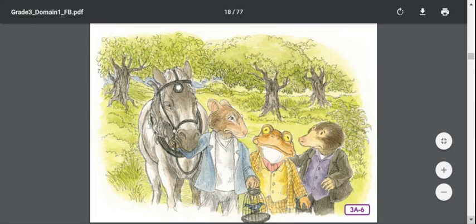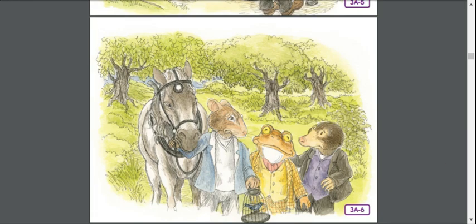There are some animals in today's read-aloud that are not personified. When we look at this last slide, we see Rat, Toad, and Mole all acting like people. They're having conversations, they're driving in a caravan, they're wearing clothes, they're doing chores. All of those things are things that people do. So these animals are personified, but we also see a couple of animals who are not personified.